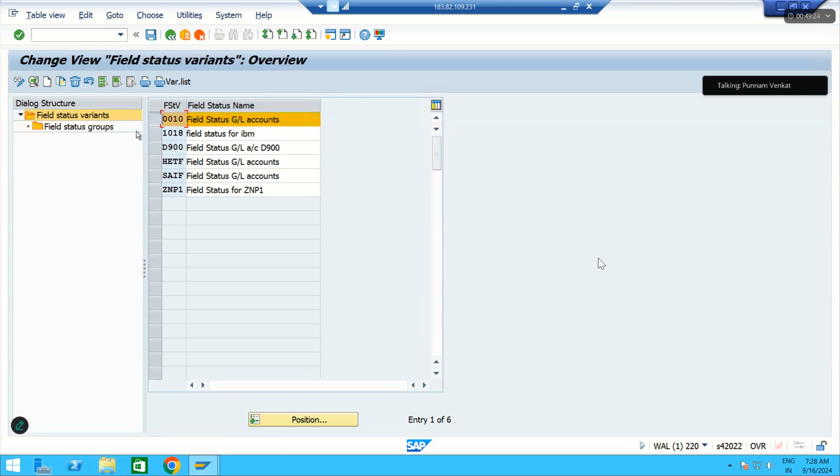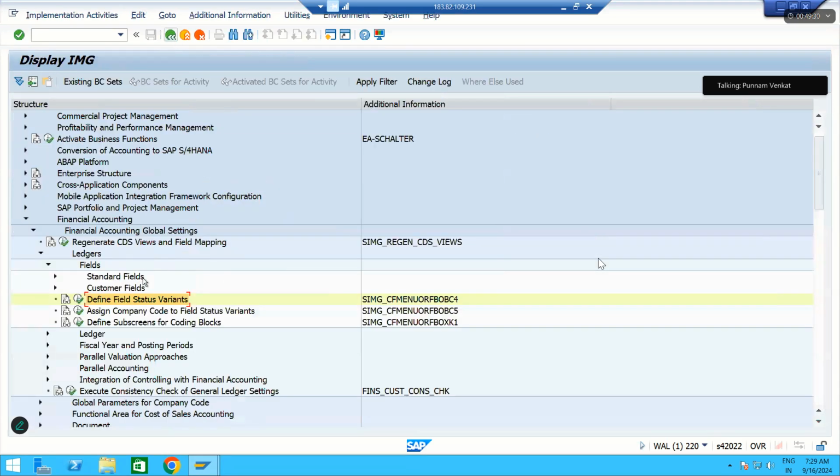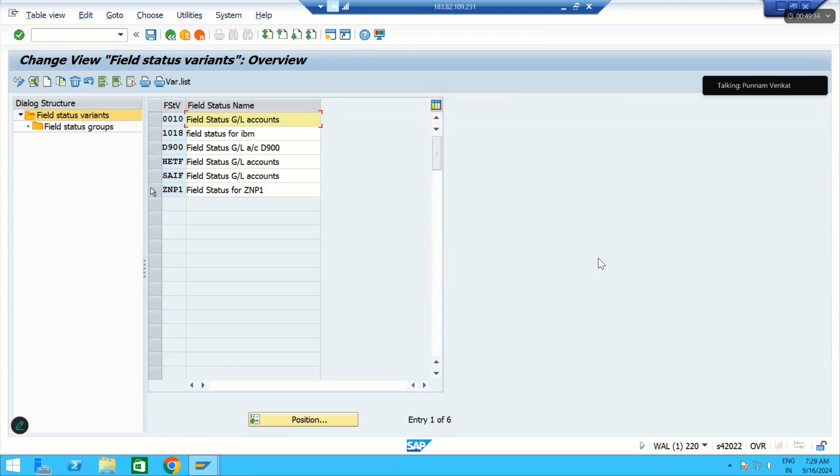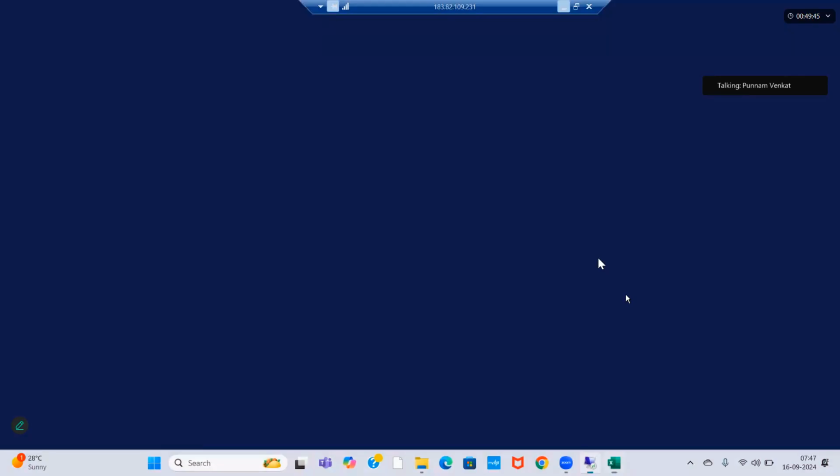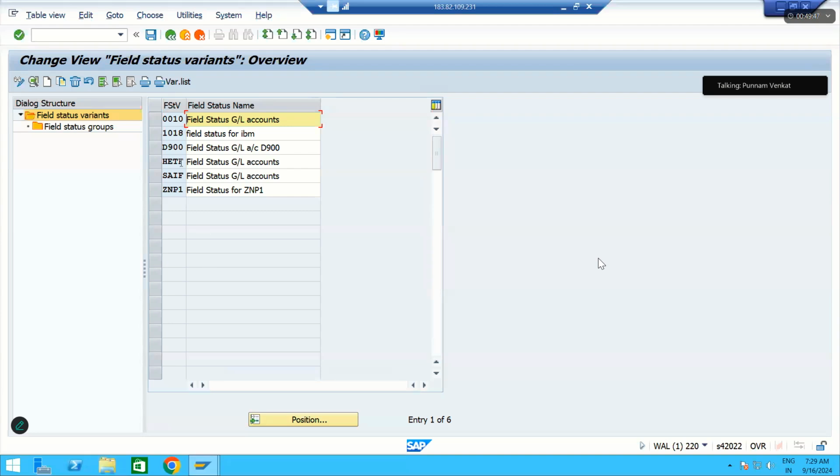110010. Click on copy as. I am repeating once again. Double click on this execute button. Select here any existing one. In real time, they will select either 0001 or 1000. This is the standard section. Somebody deleted it, so I'm selecting any one.